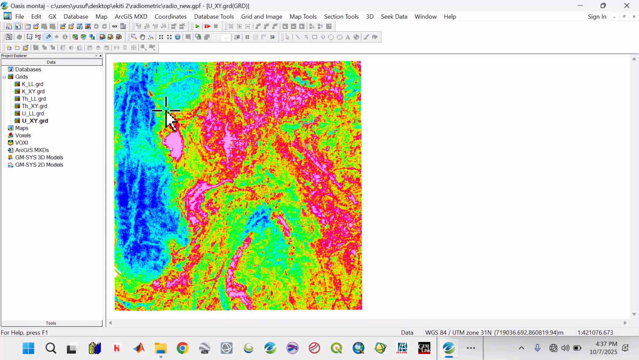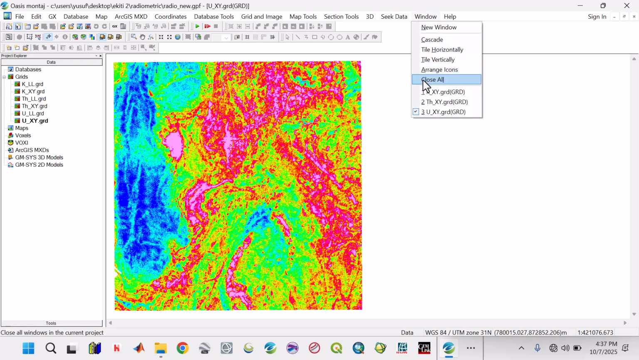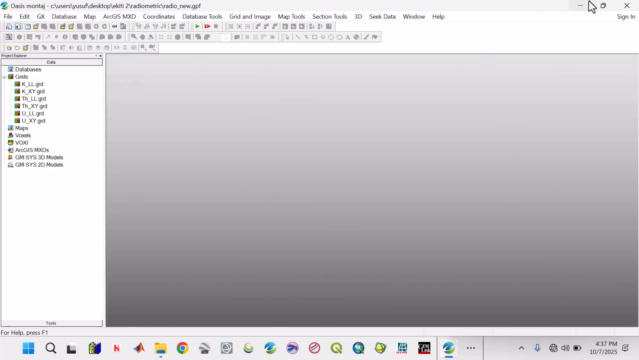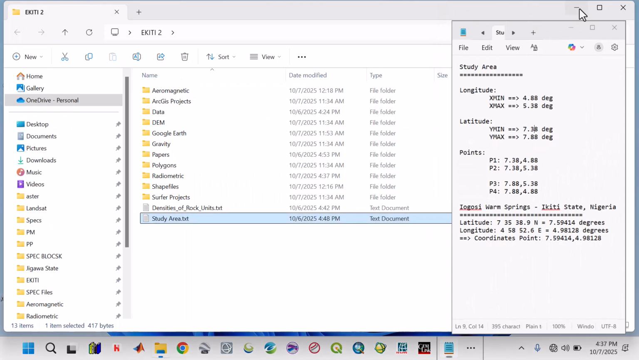So we have everything now, all the grids are there. Then window close all, then file, project, save, and that's all about how we get the study area potassium, thorium, and uranium map. That's all.